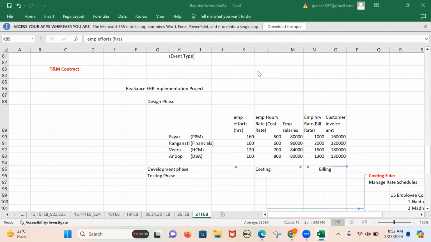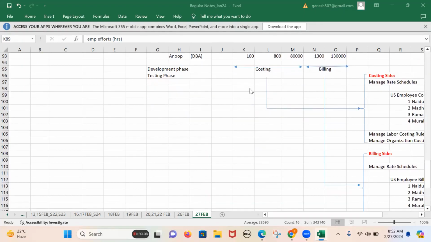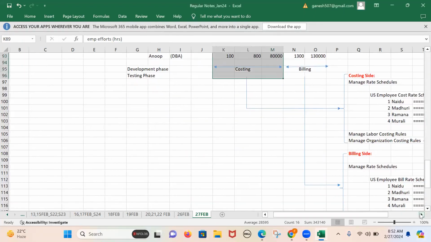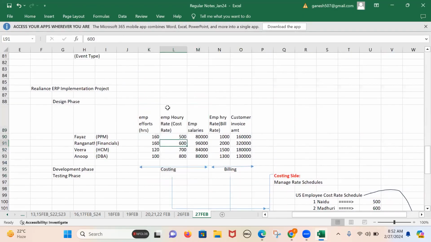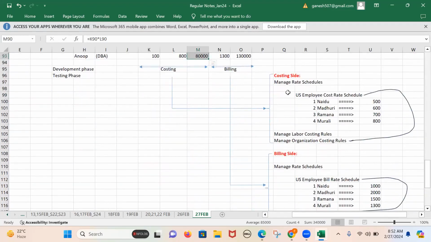So this is what is happening in the system. Now, when it comes to how these are calculated, on the costing side, how the number of hours are calculated with the cost rates and how the system will calculate the salaries here. Okay, already we have discussed. We have 3 different setups available: rate schedules, costing rules, and organization costing rules.